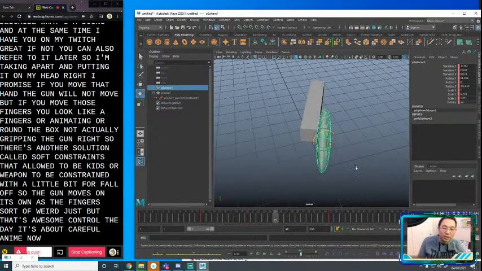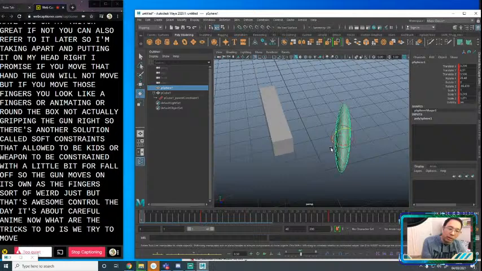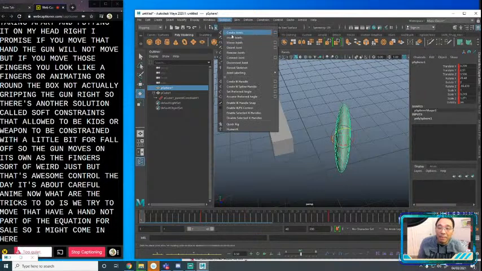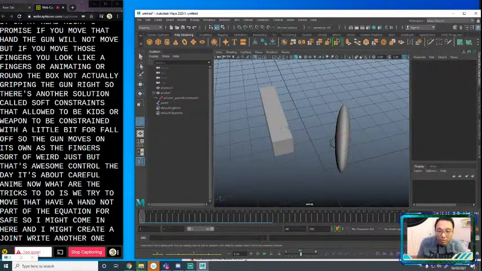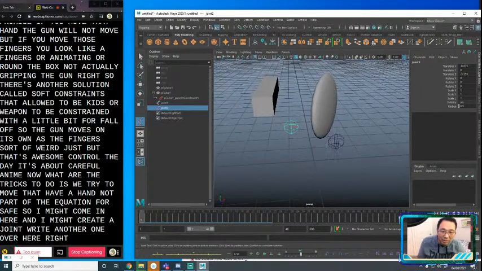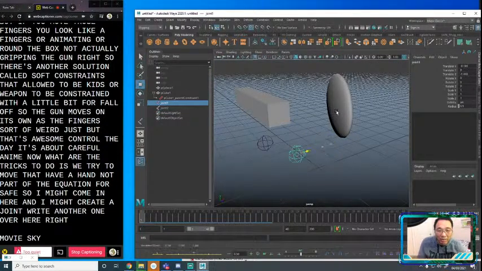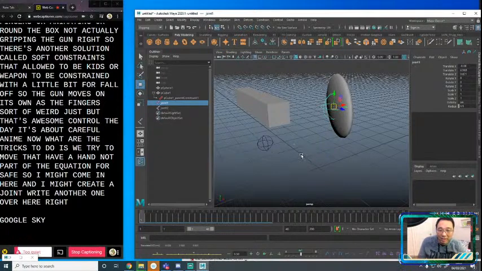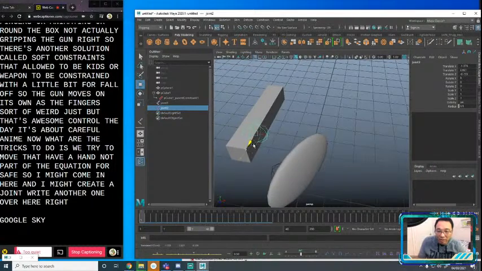Now, one of the tricks that we generally tend to do is we try to have the hand not part of the equation per se. So I might come in here and create a joint, right? And then create another one over here, right? And let's move this guy, and we'll hold down the V middle mouse button, snap this to there, right? And then we'll grab this and V middle mouse button, snap it to there, move it along, right?